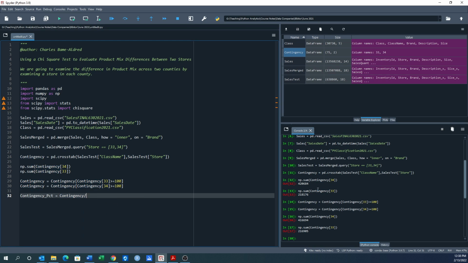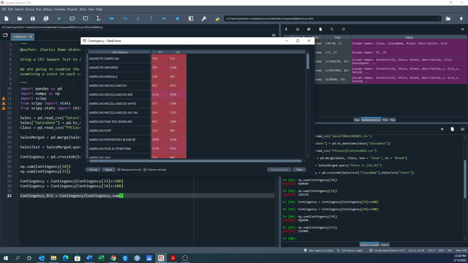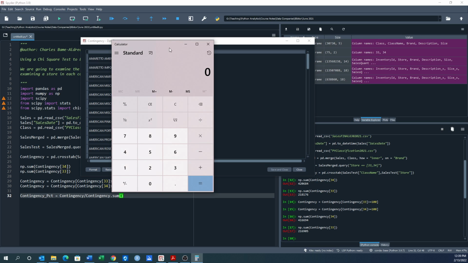Yep, divided by contingency dot sum. Okay, so what this should do is go through contingency, and if we did a little calculation here, if I took 716, this is store 34, divided by 416,694, and let's bring that up here just to see, make sure that this thing does what we want.